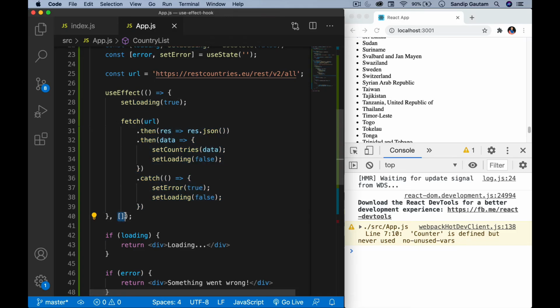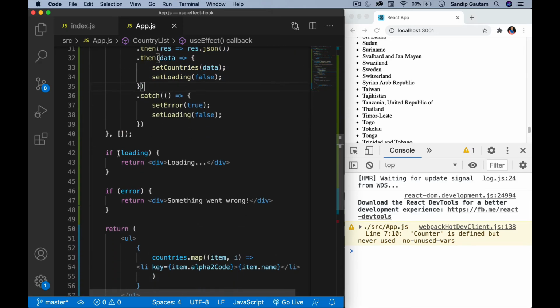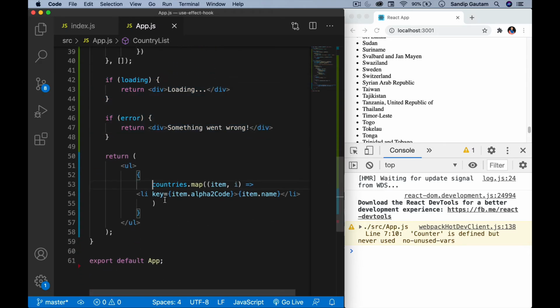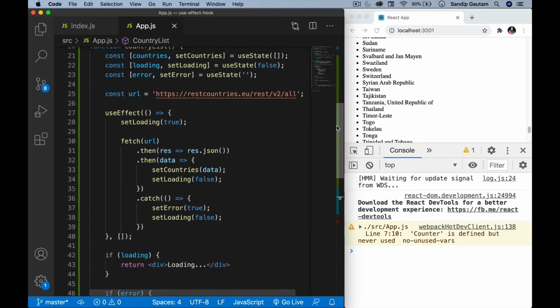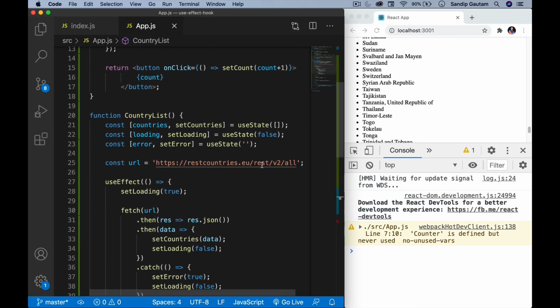And this array is really important because we want to load this data once, right? I have written some conditional code, if you see here, and I'm returning the list of countries by using the map function. So this is the example of the fetch side effect, I can say. Let's move on and see some of the cleanup examples now.